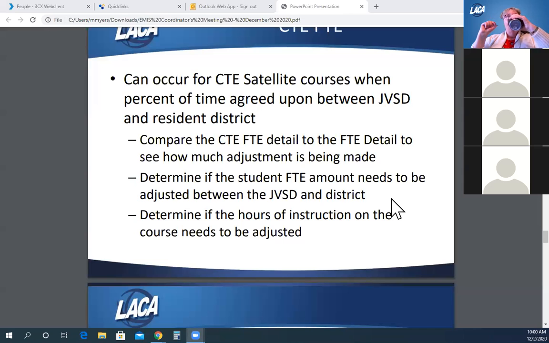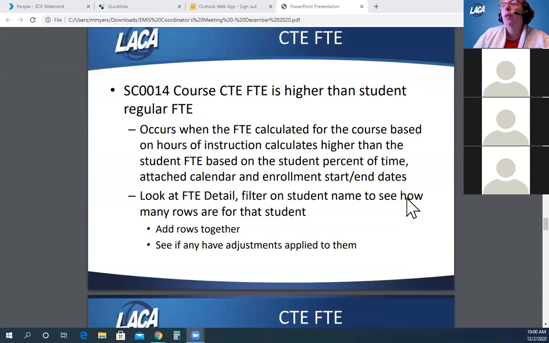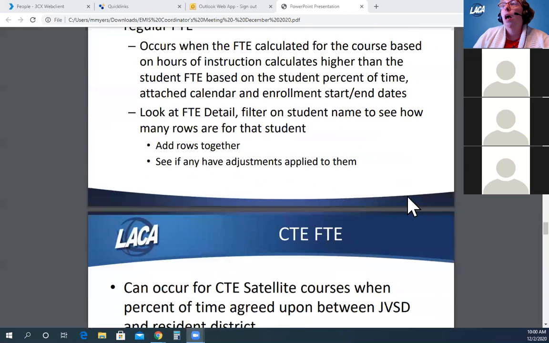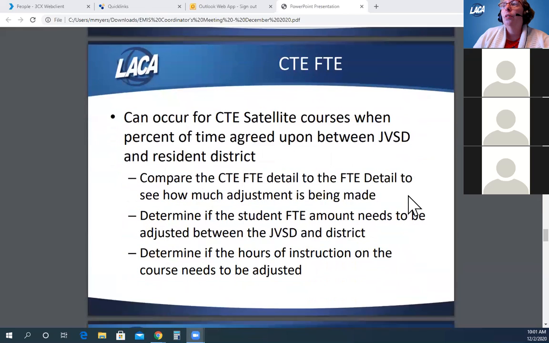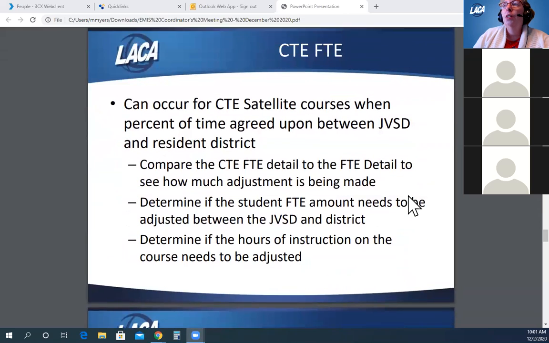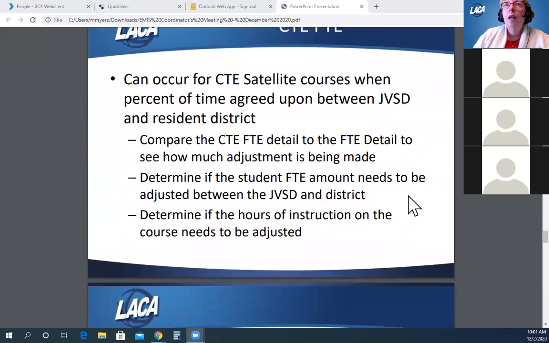Is that the same thing for the student CTE FTE is higher? Yes. It's when it's comparing the total FTE for the student and comparing the course. Yes.